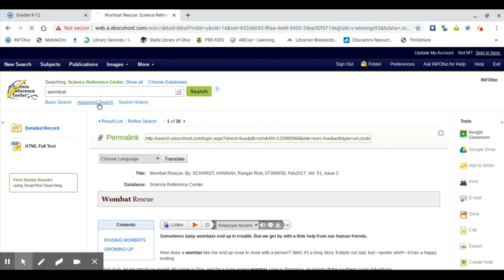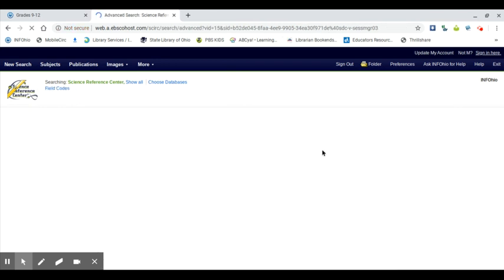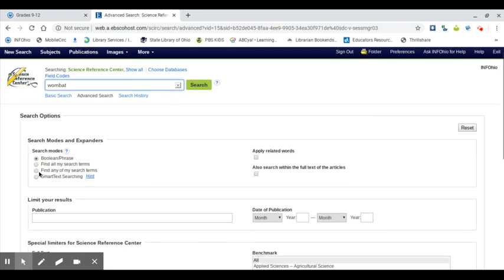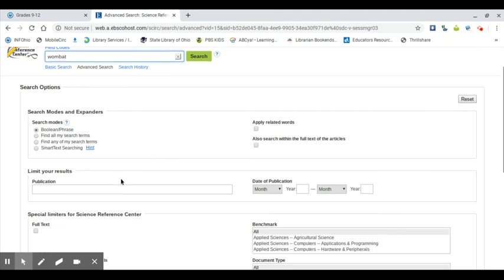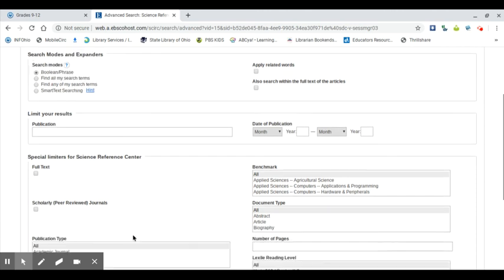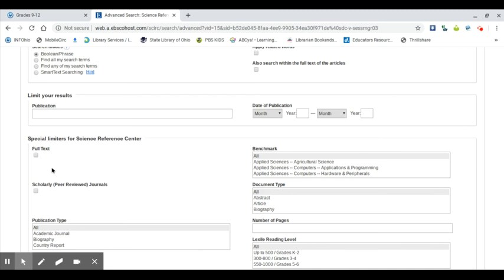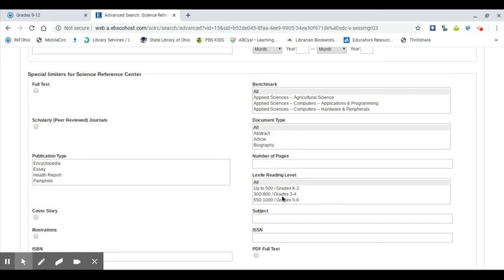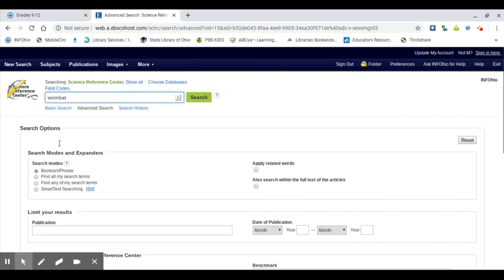I could do an advanced search if I want to use the Boolean terms. I could do find any of my search terms. I can limit by publication if I wanted to, date, publication. Do I want full text, which of course I would highly recommend. Things that are scholarly reviewed. I could select articles by the Lexile or grade level, or if I have PDF full text, which is my favorite.